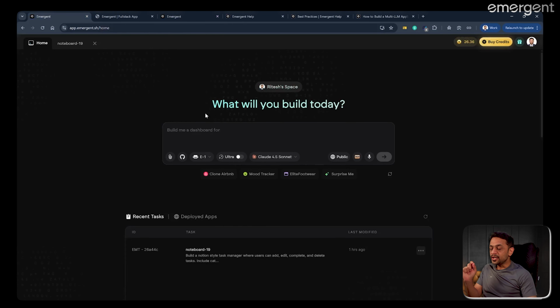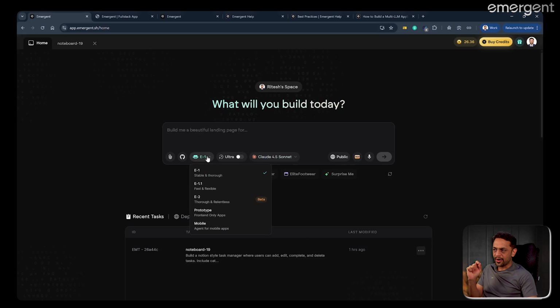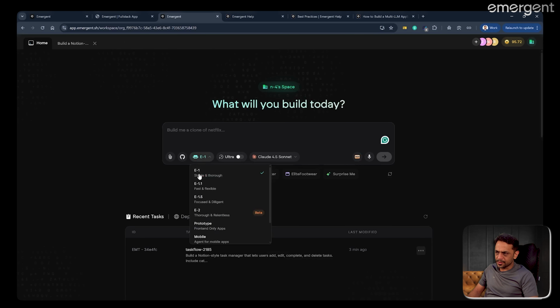So let's get started. When we started with the free plan, we didn't have this option here, right? We did see these things here, but we didn't have this option. So these are the models available within Emergent. We have E1, E1.1, E1.5, E2, which is in beta, and then prototype and mobile.